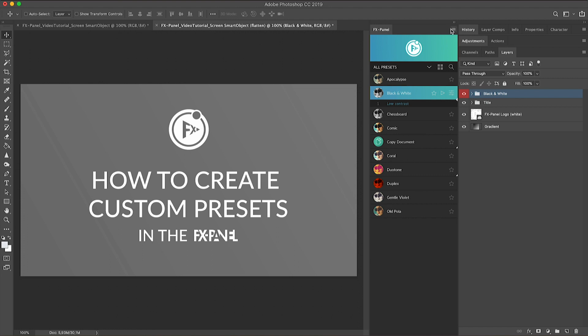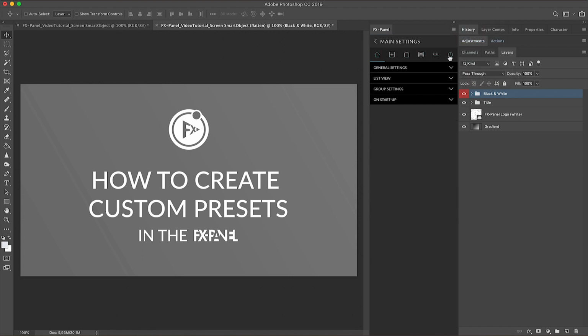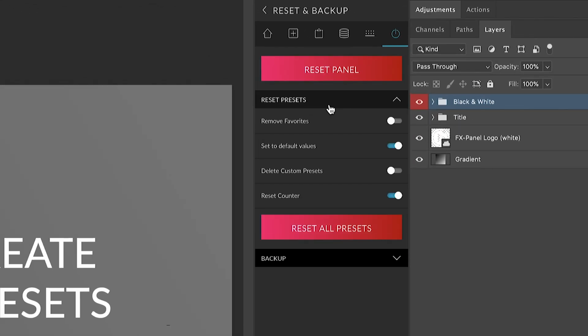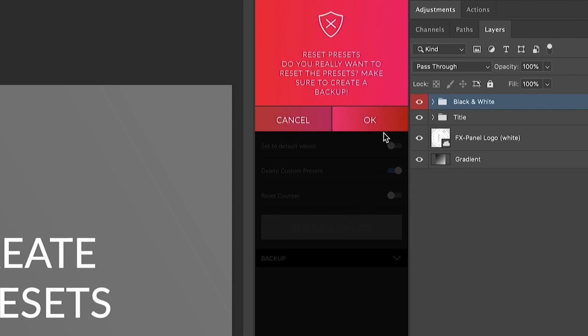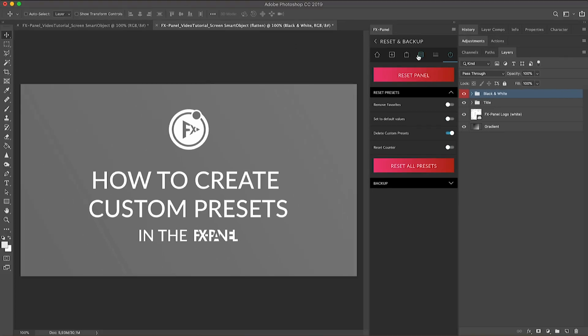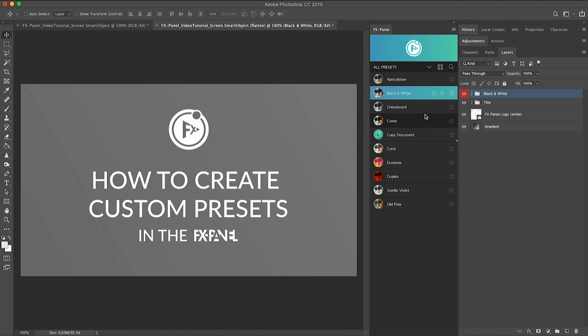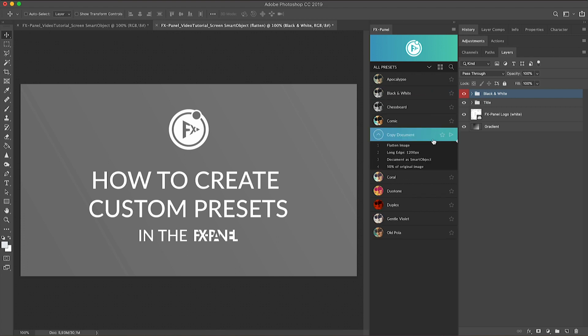If you want to delete all custom presets, go to the Panel Settings, to the Reset and Backup area, and open the Reset Preset section and deactivate everything except the Delete Custom Presets. Once that's done, click Reset All Presets. OK. When you go back, now you only see those custom presets that are included in the original presets.